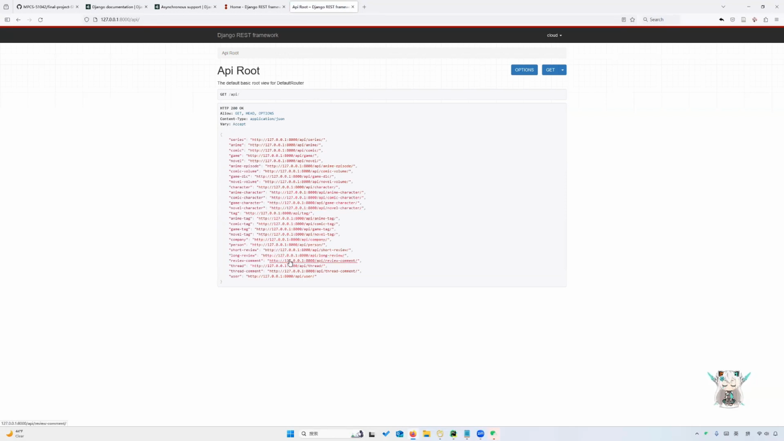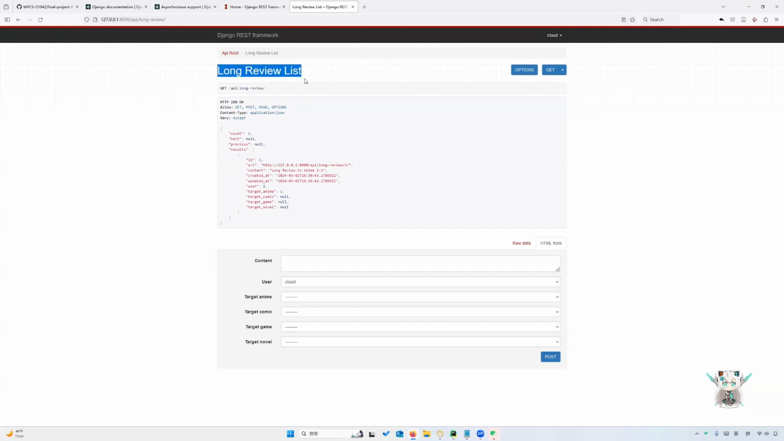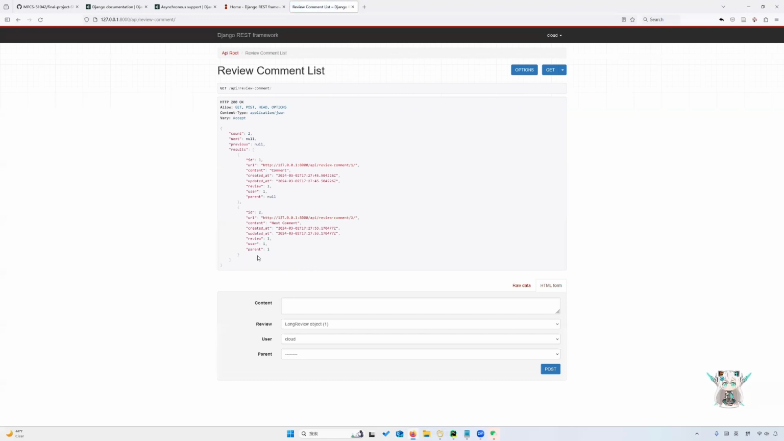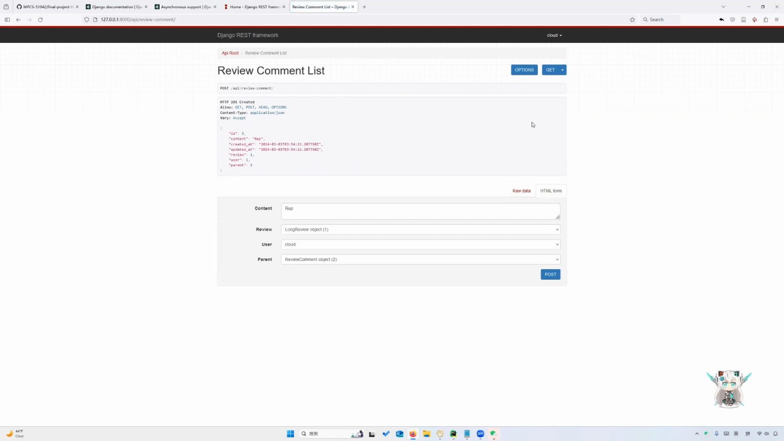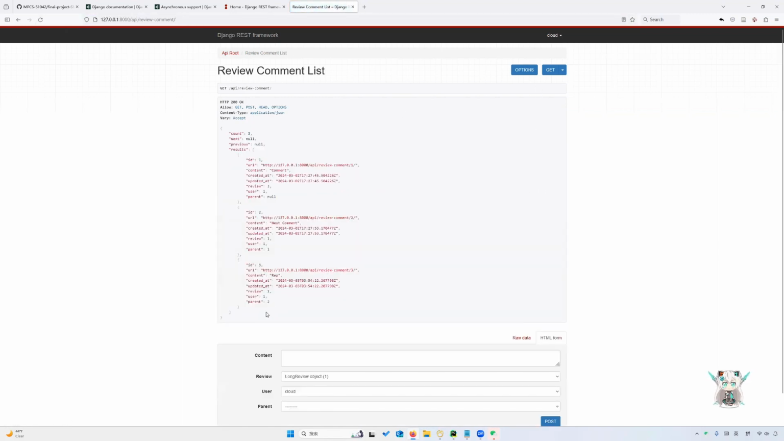Also the short review. Let's see. Oh, long review. Here is long review. Review comment. You can see here we can post a comment and also post a list of comments. Now we can reply to the comment. To reply to a long review, we select long review object one, and then we choose to reply to the comment. Okay, you can see there is a list for comment one. So it can support an infinite list of comments.